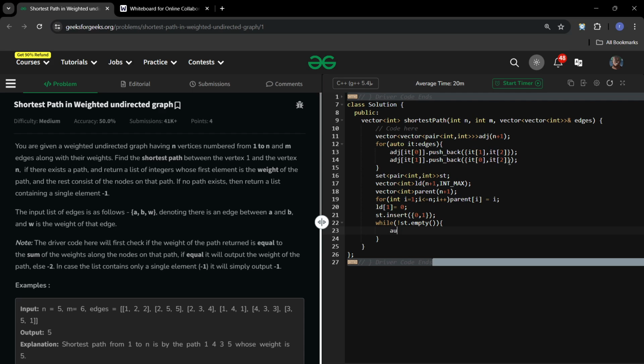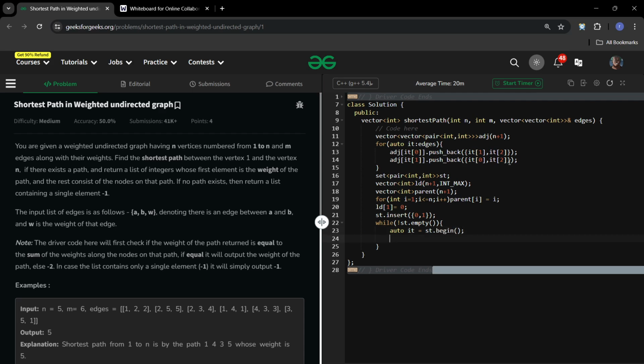Okay, so the auto here means iterator, guys. Initially we were using int, right? This auto means iterator here. Int is the normal data type that everyone knows, while auto means the st dot begin data type.